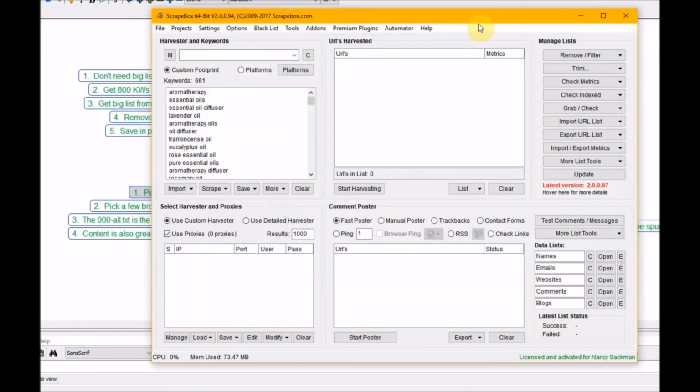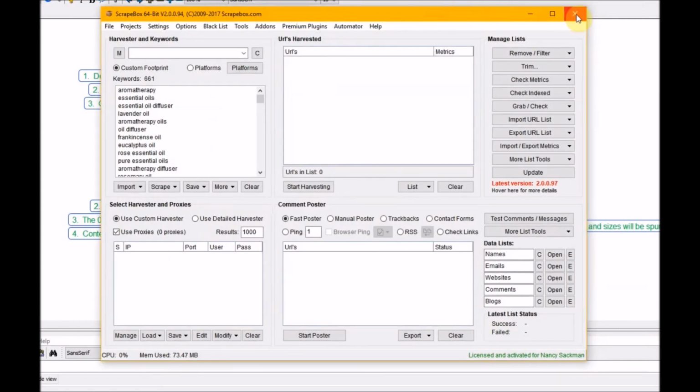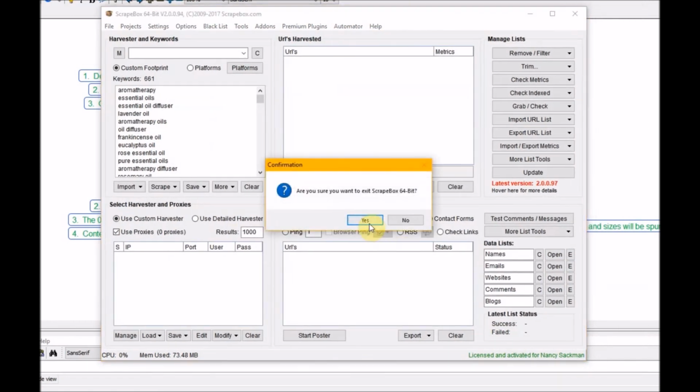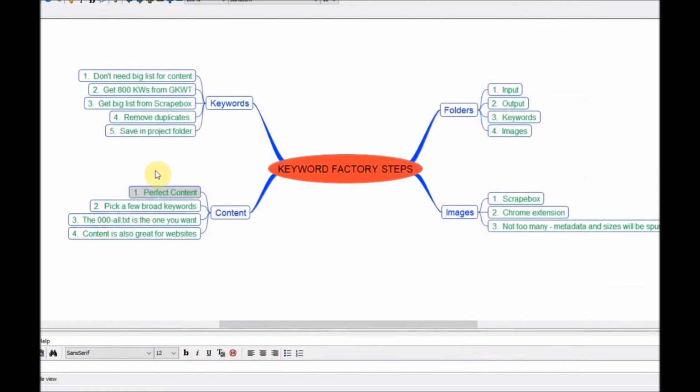And that's the end of Scrapebox for now, about keywords and images, and then my next video is on content, running Perfect Content. And then we're going to create the folders for Keyword Factory and run that. Okay, bye bye.